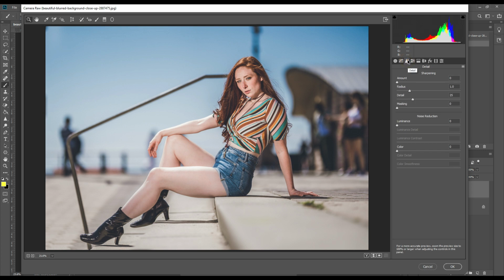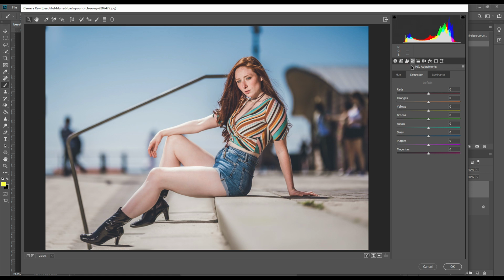Next we'll go to detail. From here I will add some sharpening and luminance. Next I'll go to HSL adjustment panel. From here I work with hue, saturation and luminance. At first I will work with saturation. Here I will add some red around 25 to 30.